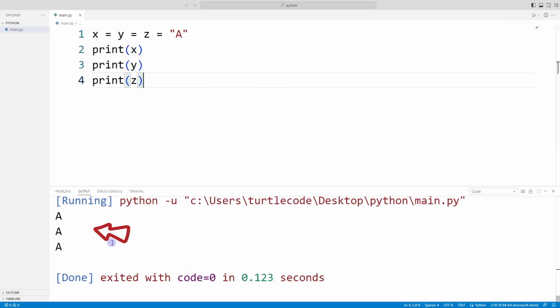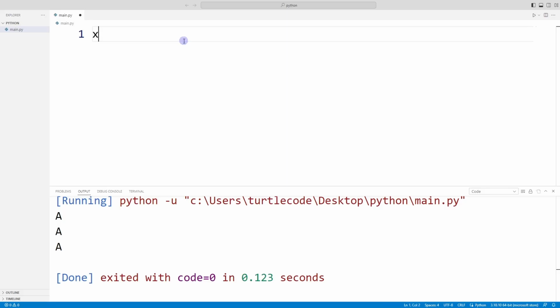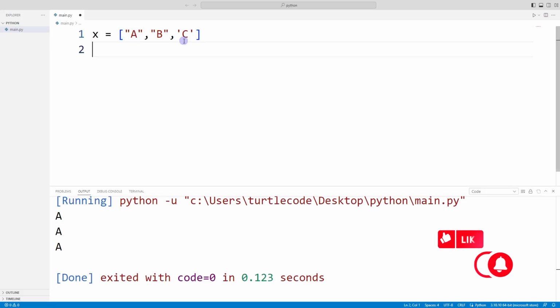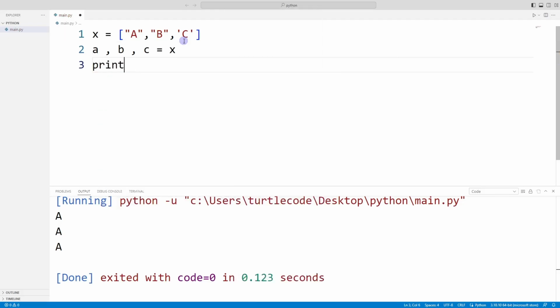In the next lessons, we will see the list topic in detail. But I want to make a few examples about list variables. I am creating a list variable. I will assign the three variables the values inside the list. I can print it to the screen with the print command.